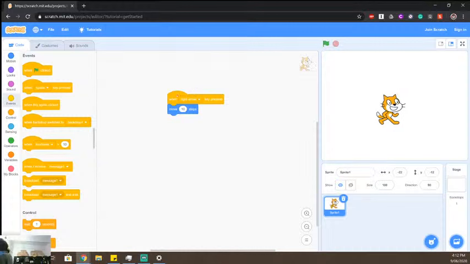So I'm going to hit the right arrow. And there we go, my cat is moving, okay? You can see it flashes yellow because the program's running, and my cat moves 10 steps. Now, if I press the left key, I want him to go back. I'm going to hit the left key, and nothing happens, okay? Because we didn't tell it to do that.